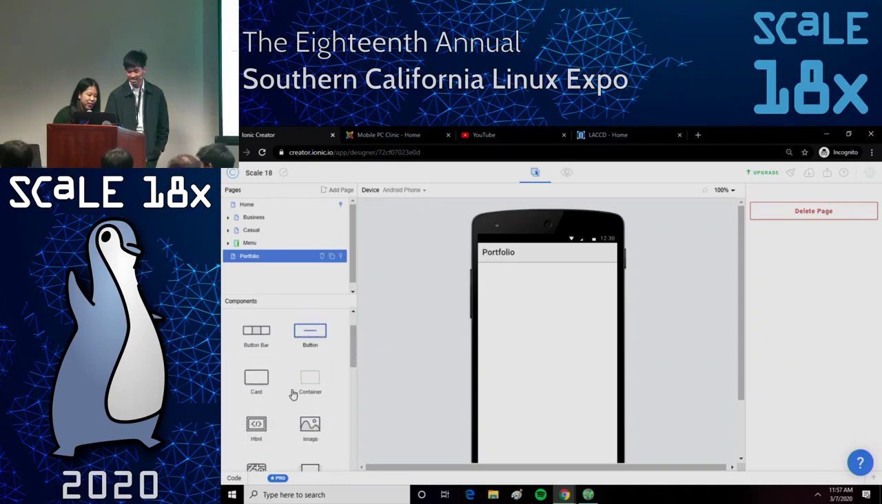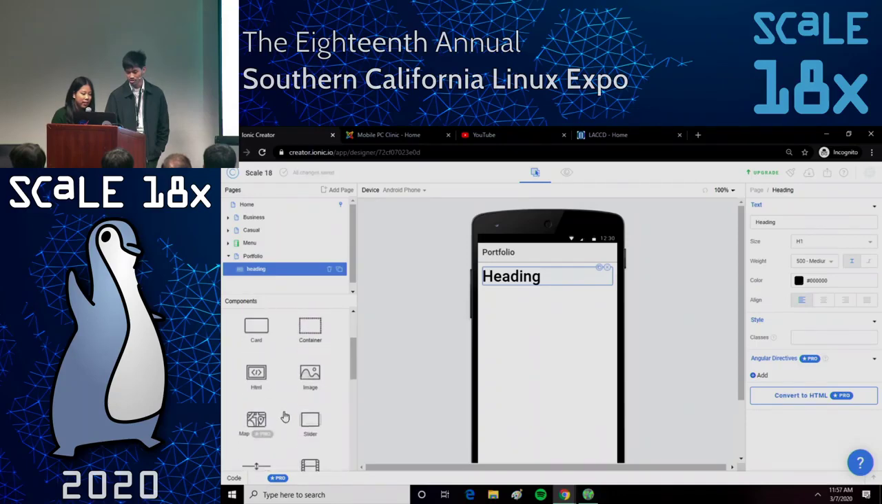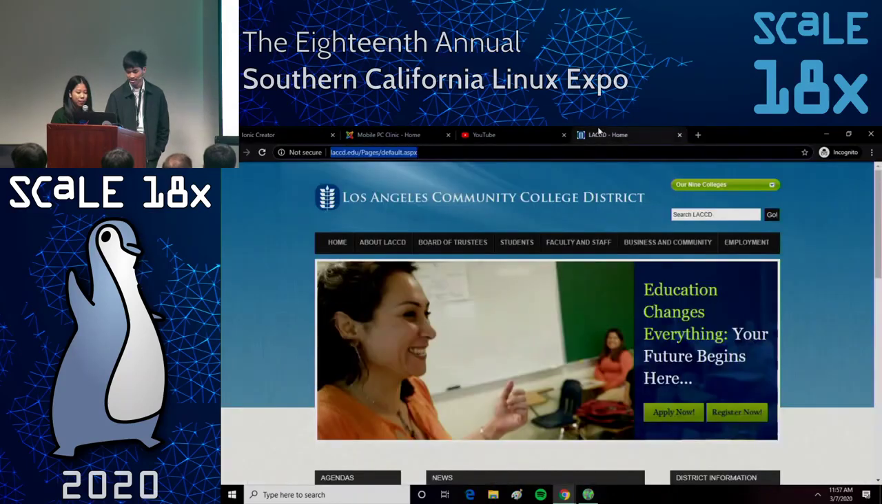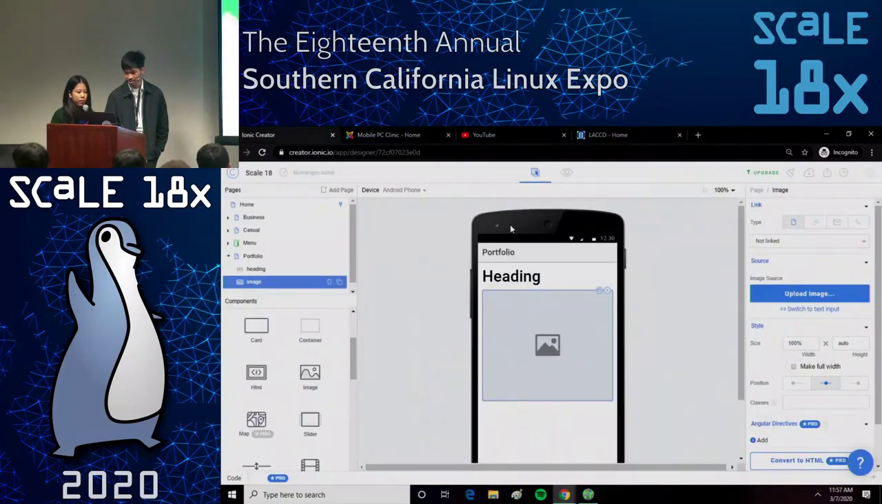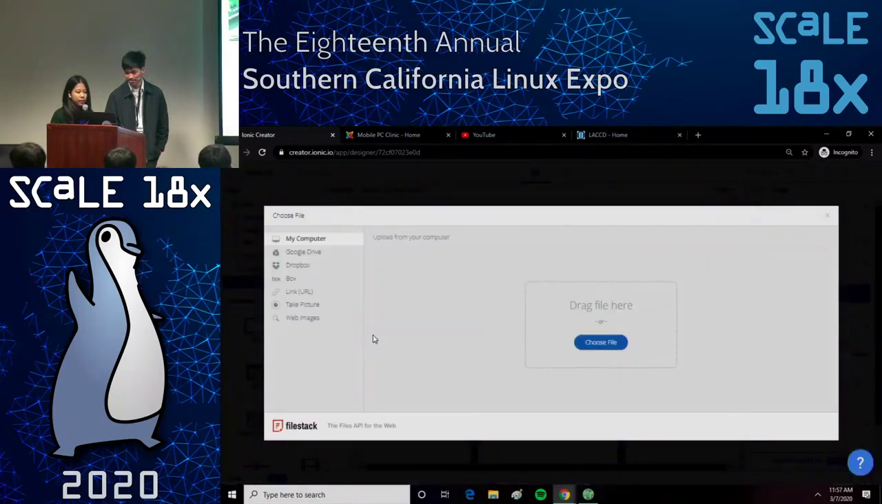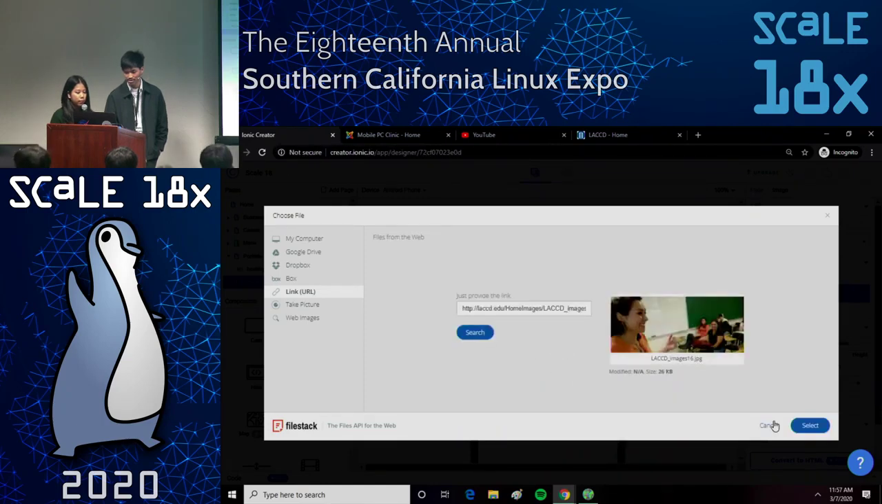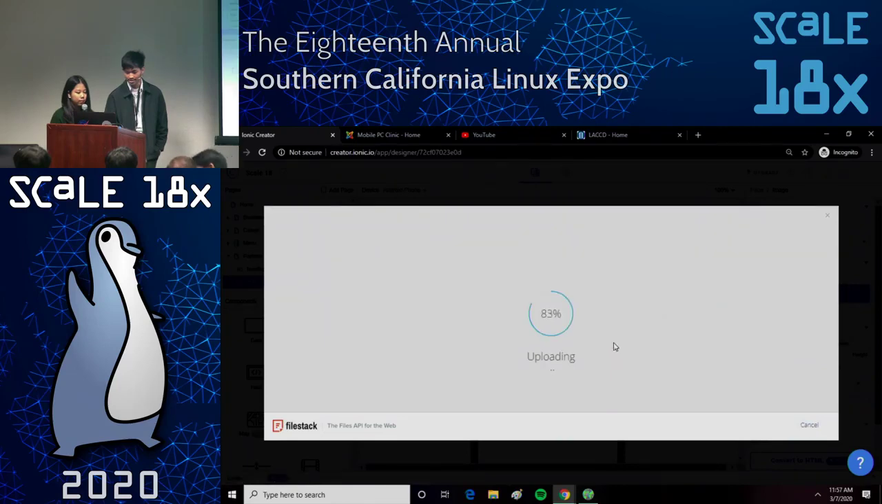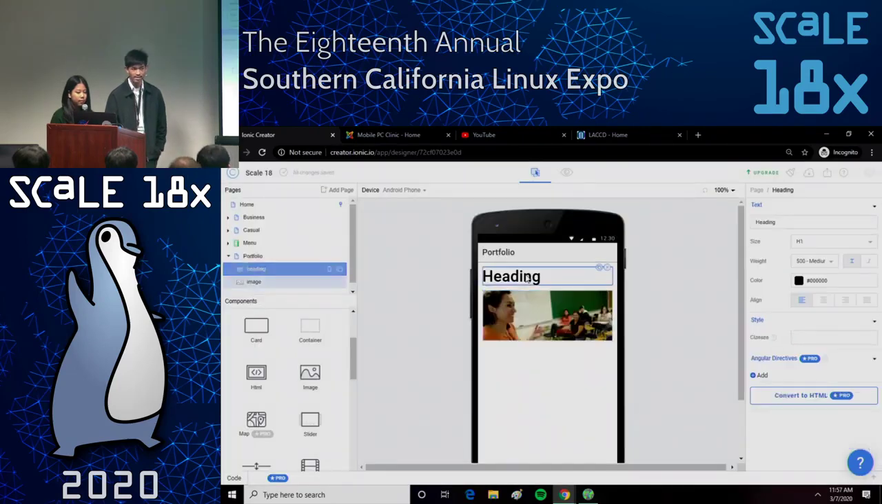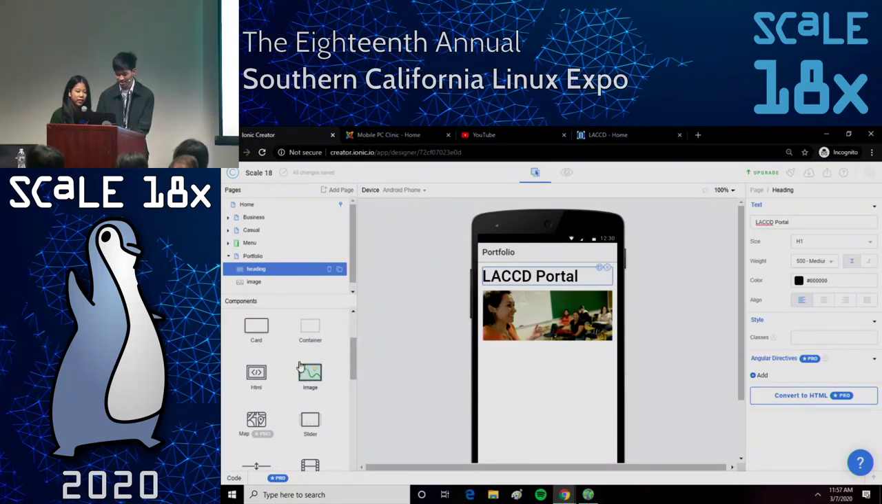Okay, do you want to use an image or a button? Well, since there is an image, I guess we can use an image. So we'll go heading, and then we'll drag another image in. We'll see if we can copy this, and just upload image. Browse. Copy and paste. Select. And the LACCD portal.